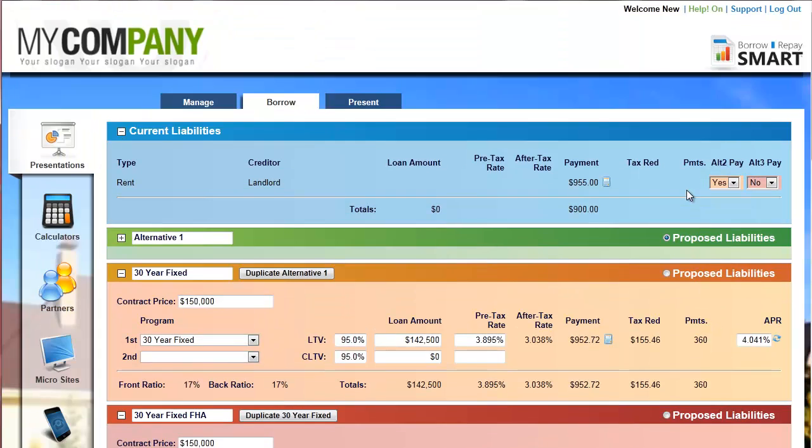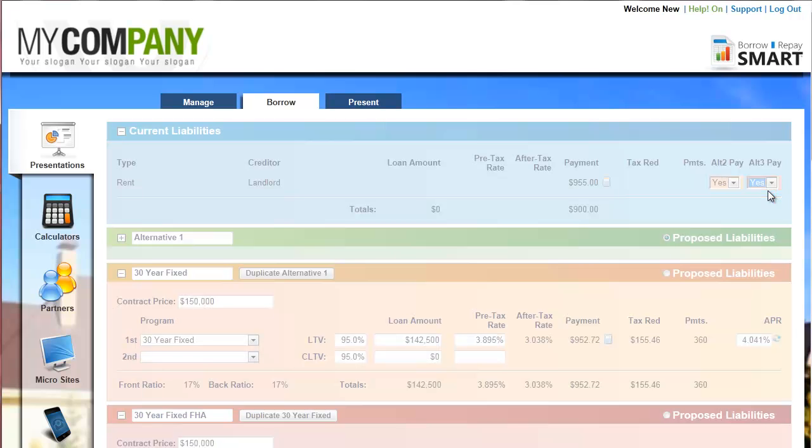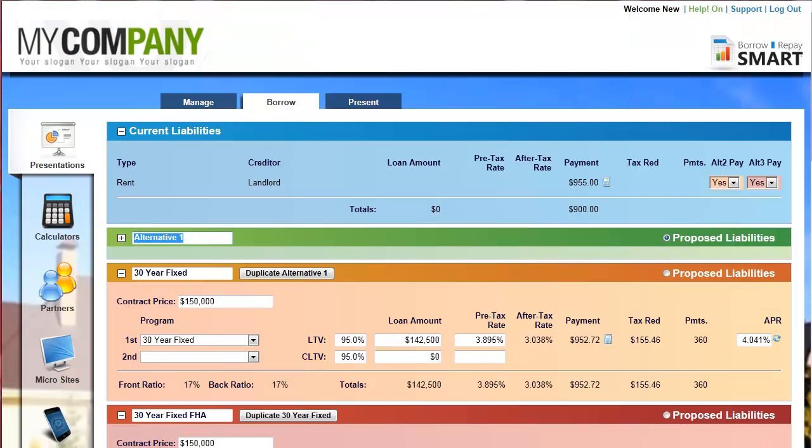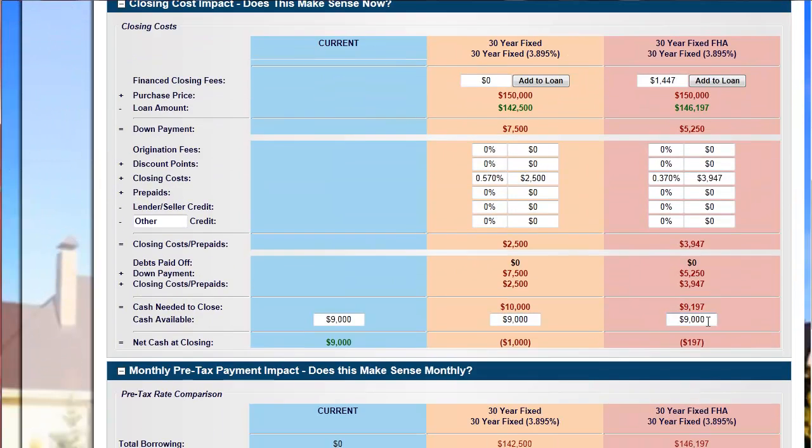Oh, I didn't pay off the rent, so I didn't click yes. So it's still showing the old rent being there. So now I want to take that rent away, because if you finance on the new property here, we won't have to pay this rent. All right, so now the rent's gone, because in either situation, I'm going to pay the rent off.